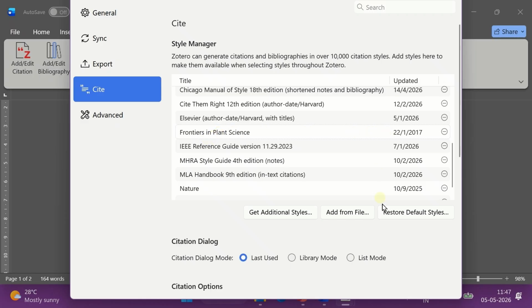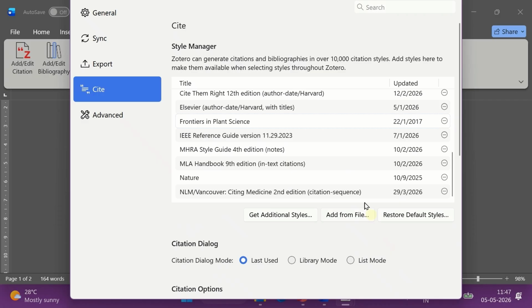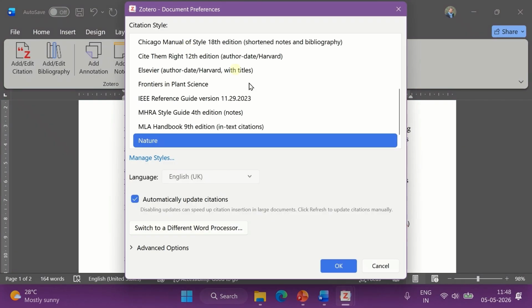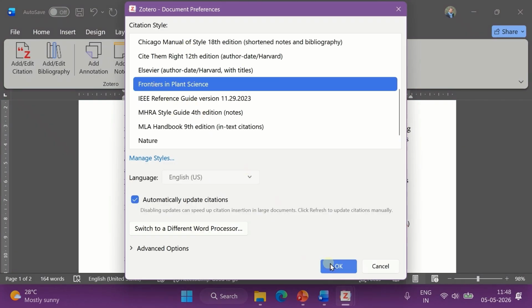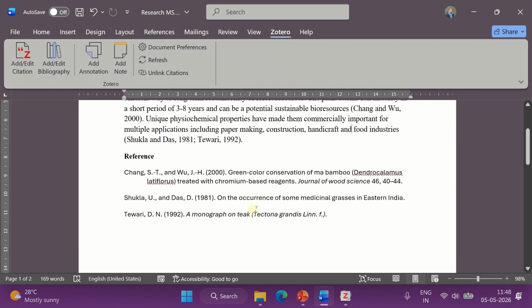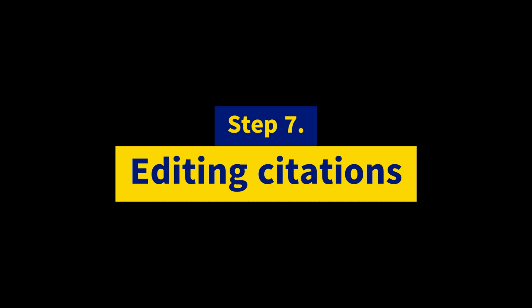But there is a small glitch. You cannot directly choose this style. You have to close this window and again click on Document Preferences. Now you can choose the newly added style from the Style Manager, and the citation will now be reformatted as per the selected style. Now let me show you how you can edit the citation.